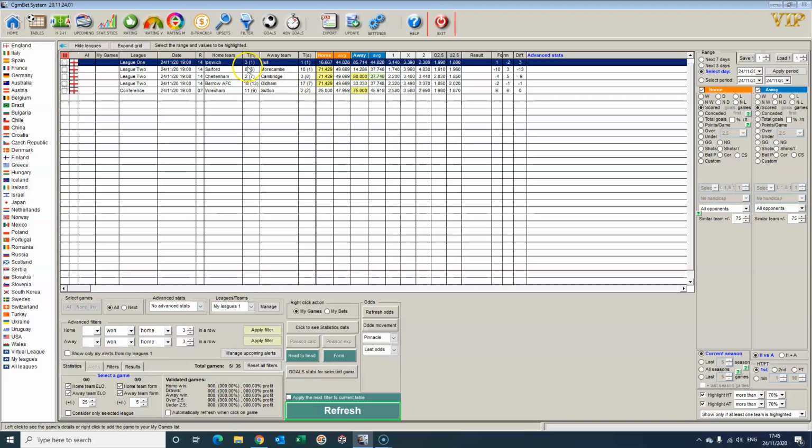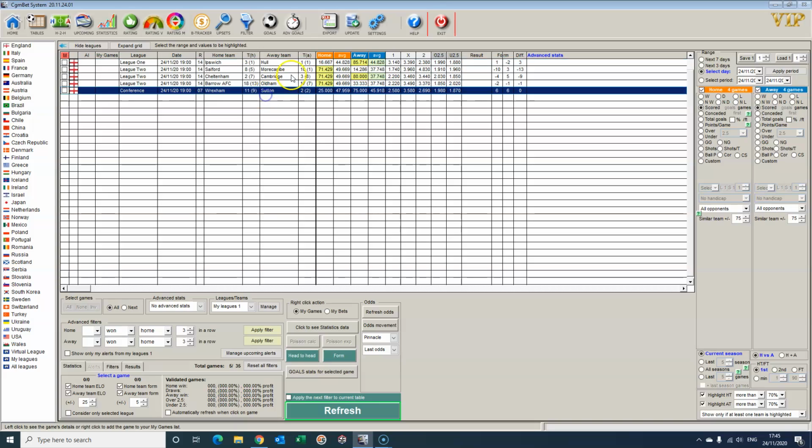Salford and I think it was Hull, yeah. So looking at these games here, you can see that these 5 games I've got a high chance of having a first half goal. More information, obviously you've got the league, which league they're in, the date of the game, what time the kick-off is. So all these kick off at 7 o'clock. What round it is. So round 14, for some reason Wrexham on round 7.